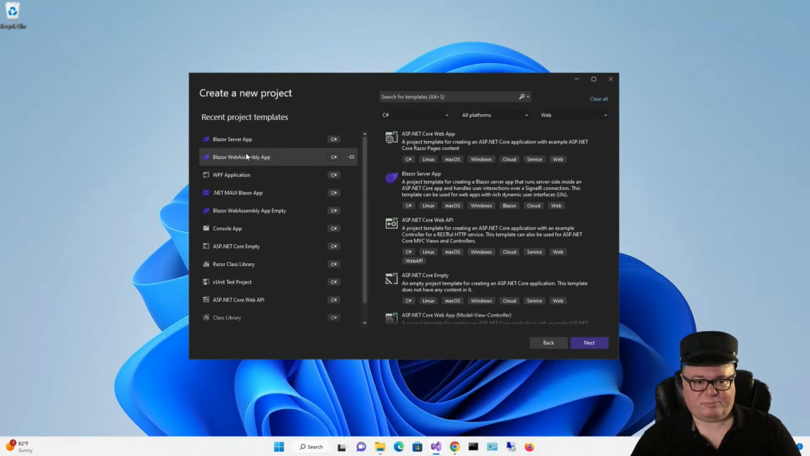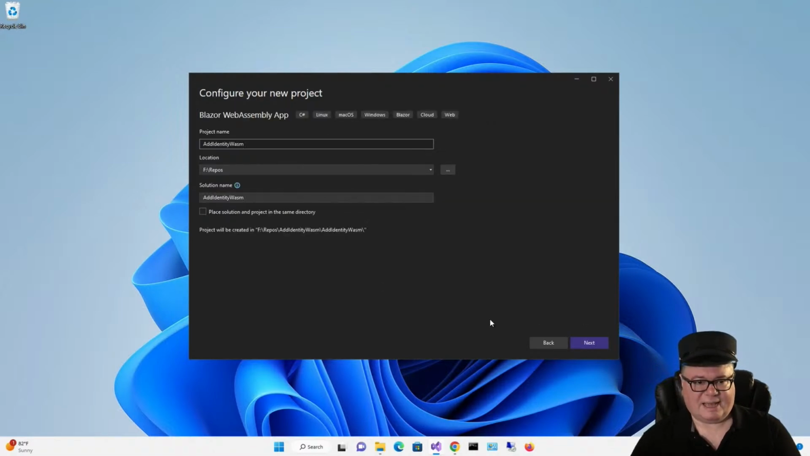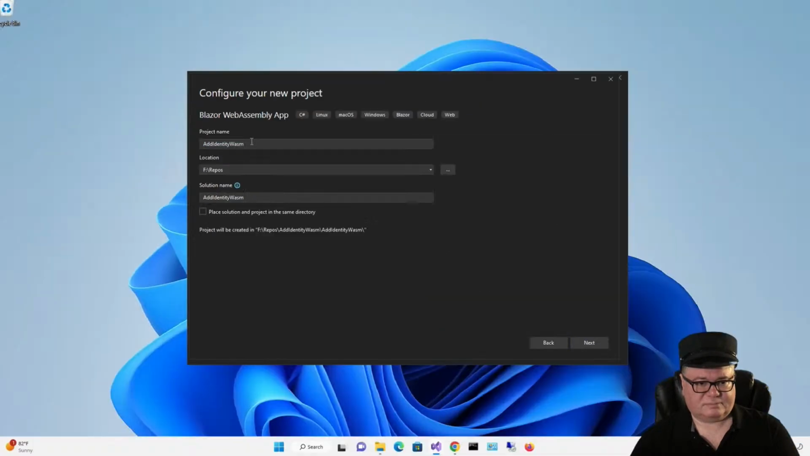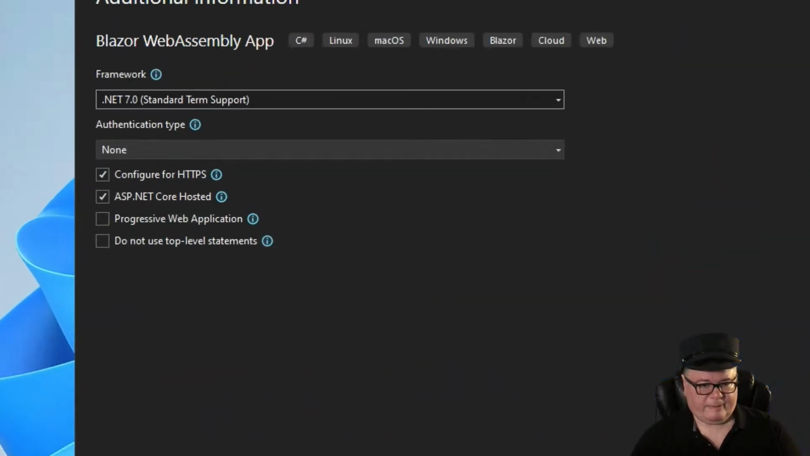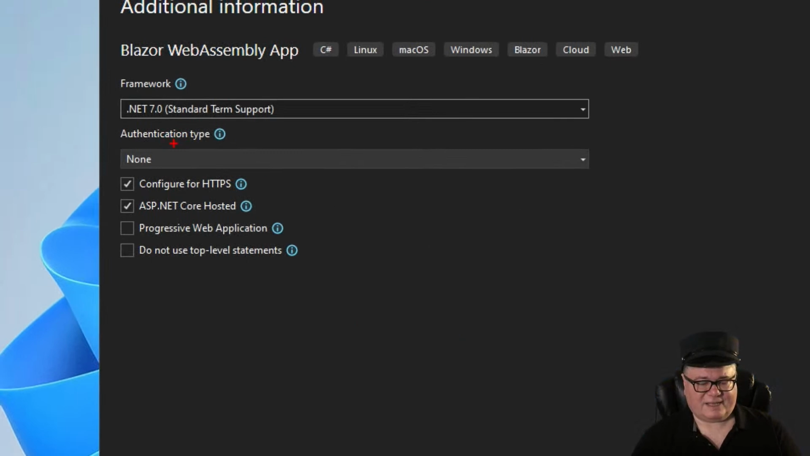So I'm going to create a new Blazor WebAssembly app here. I'm going to call it Add Identity WASM. And I'm not going to select any authentication type. We're going to consider this our existing application.